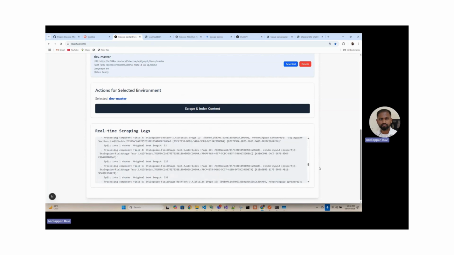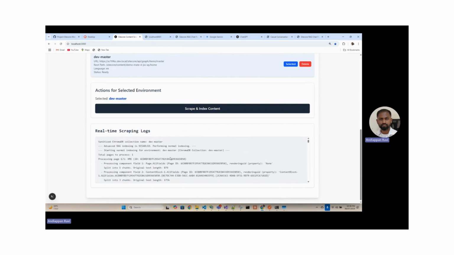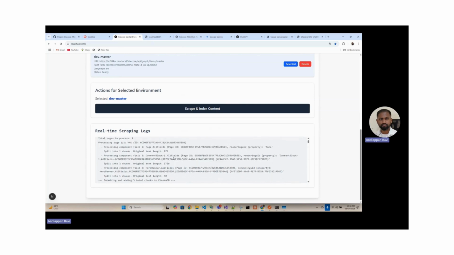If you closely look at the logs now, you can see what content items and components I'm traversing and placing on the vector DB. For example, you see here the home item is getting done. I'm taking all the page-level fields, then going one by one through each available component, taking all the component fields as well, and putting them under the chunk DB.